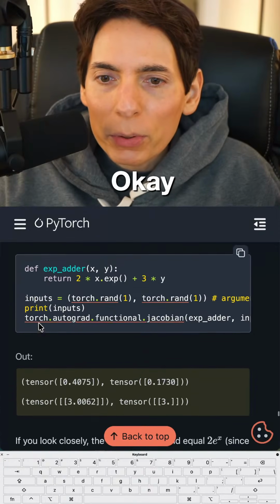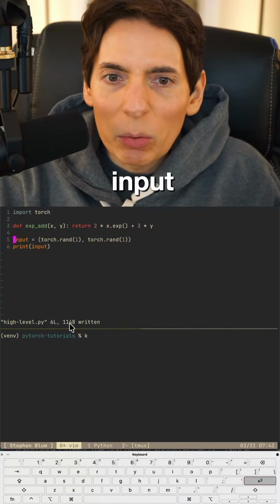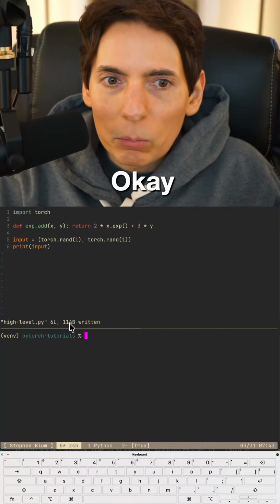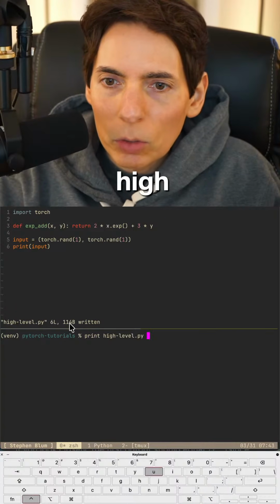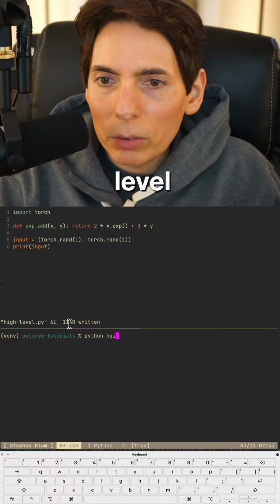Okay. Let's print this out. Let's print out the inputs and let's see what we get. Python high level. Here we go.